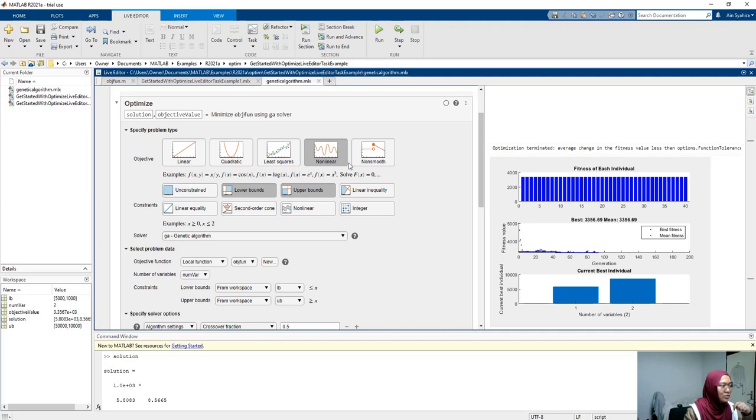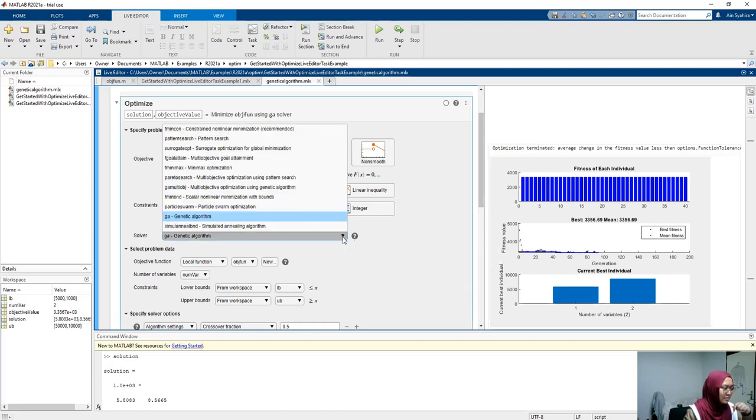So first, in order to do genetic algorithm, we need to choose non-linear objective, and then since we have boundary, we will choose our constraints as lower bounds and upper bounds. And then we can choose our solver. There are a lot of solvers that you can choose, and one of it is genetic algorithm. As you can see here, there are a lot of other options that you can choose apart from genetic algorithm. But since we are going to solve this problem using genetic algorithm, we're going to select genetic algorithm as our solver.